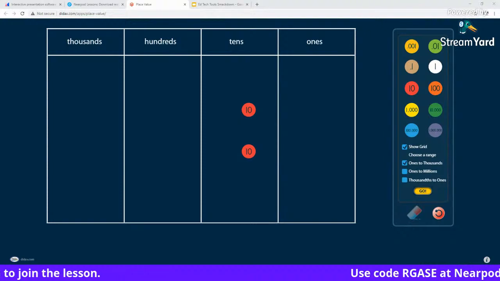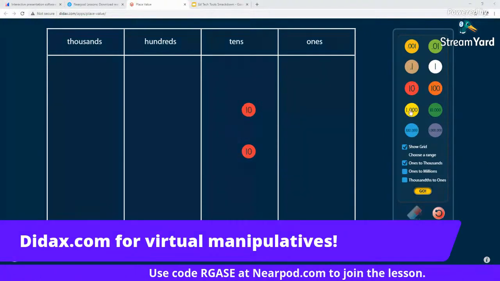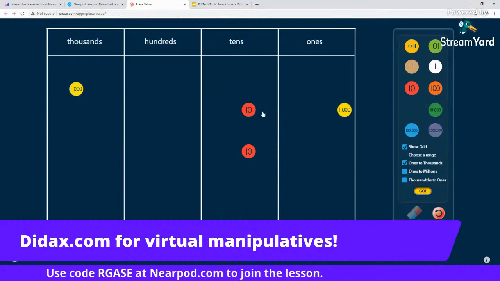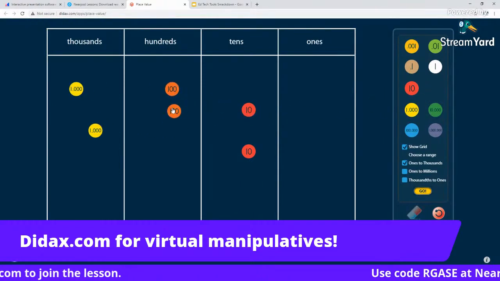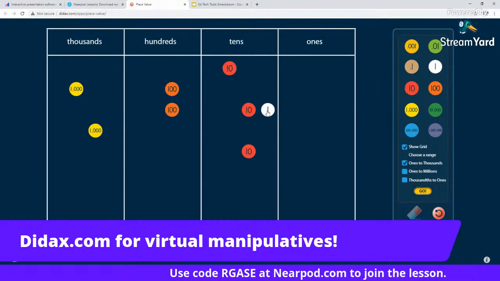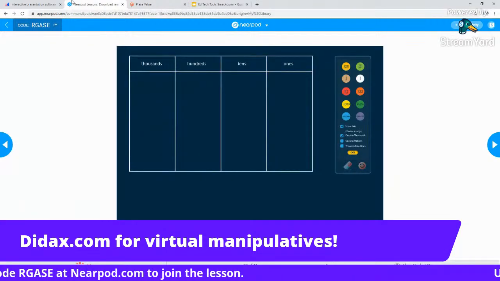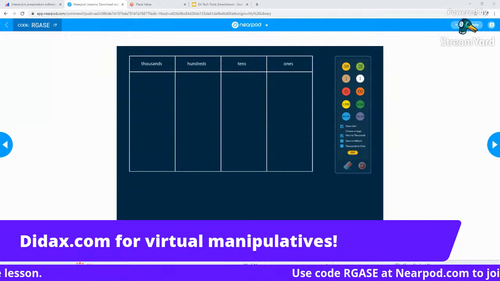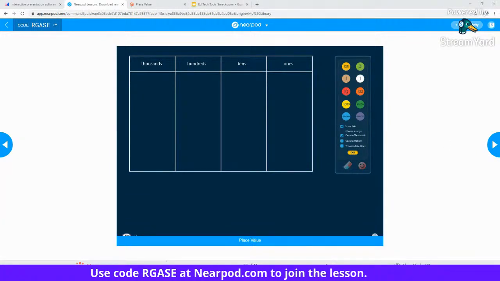And I love these virtual manipulatives that they have. So I like to utilize them and embed them into my Nearpod lessons so that my students can model the math, because it's important that they still get that hands-on concrete learning that they need during math lesson. And this is perfect for them to do that. So definitely check out didax.com if you have not. So you can see we have all of that embedded into our site. We're not going to ever leave Nearpod. Everything you need in one spot. So I love it.